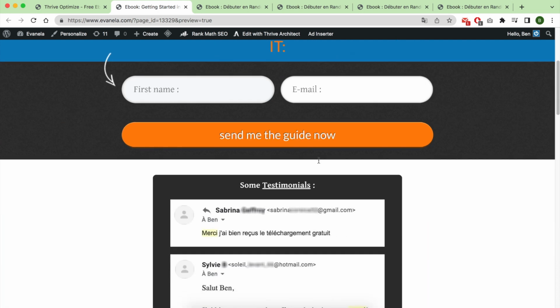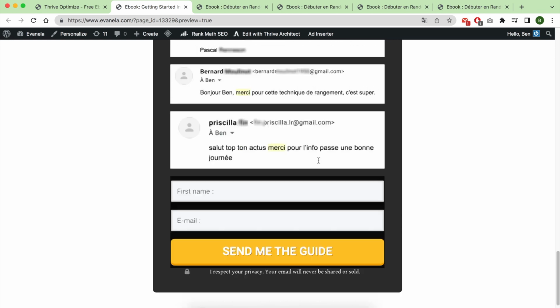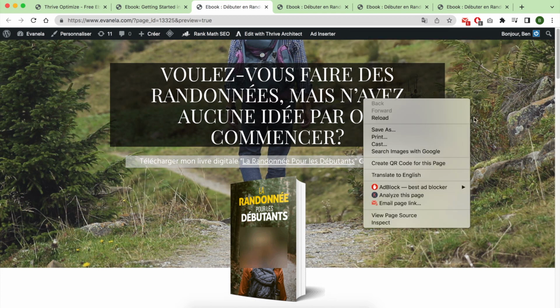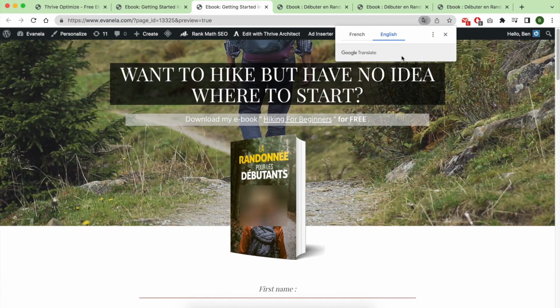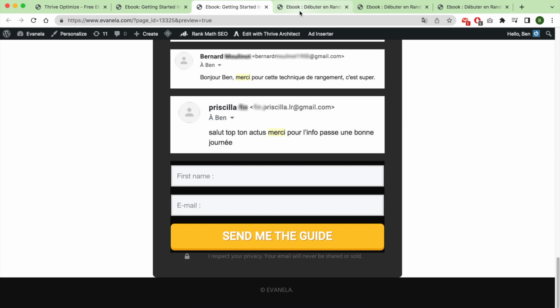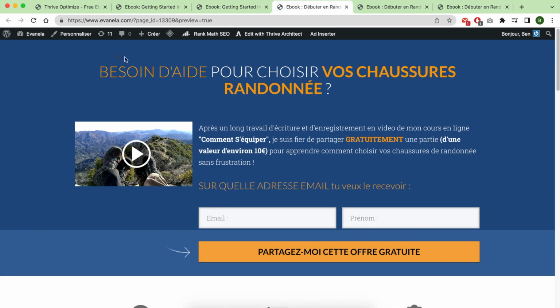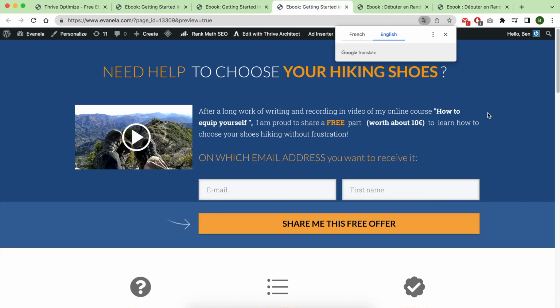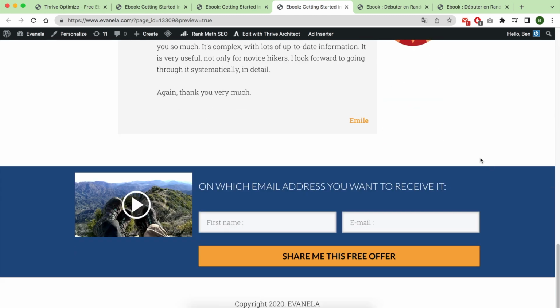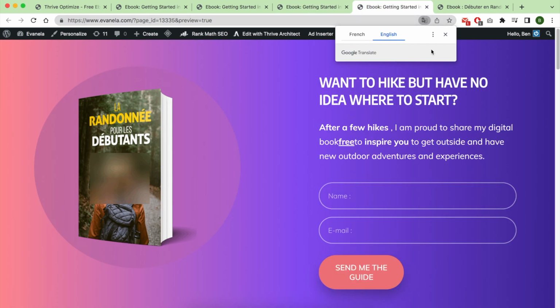As you can see, I've used some testimonials here, and this is the second variation I tested. Let me translate it to French to make it understandable for you. This is the third stopped or killed variation. All these pages are created using Thrive Architect. As you can see, there is a big design difference between all these lead capture pages.